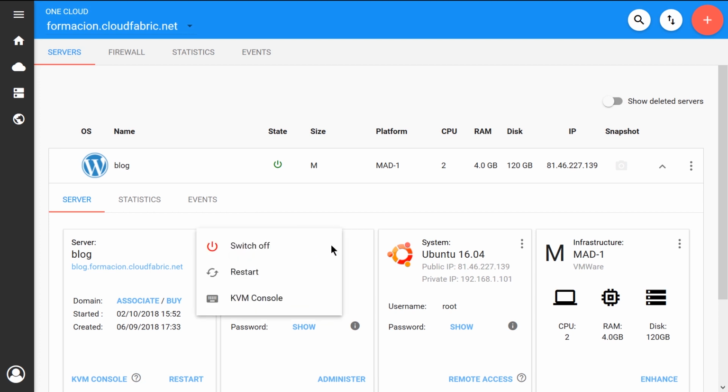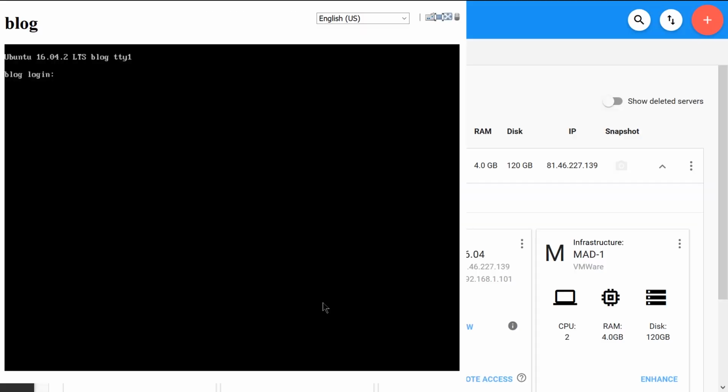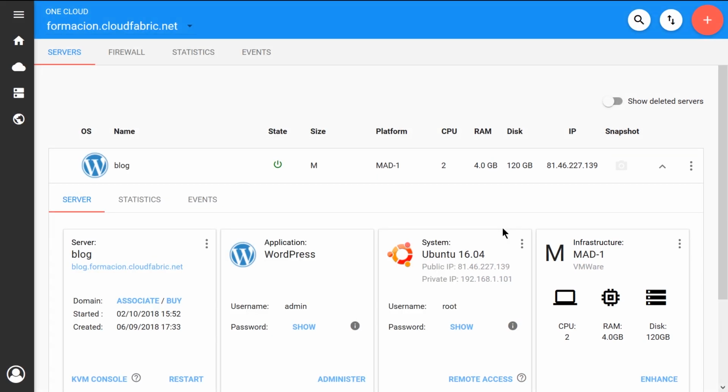As for managing the server, we have a few quick actions available to us. Switch off, restart, and KVM console. This gives us out-of-band access to the system as if we were sitting directly in front of it with a screen, keyboard, and mouse. Another very useful feature is that of system snapshots.